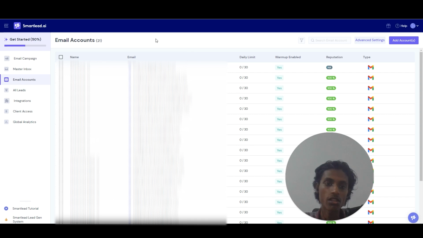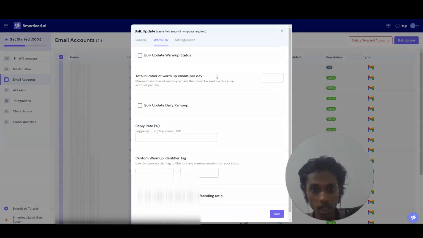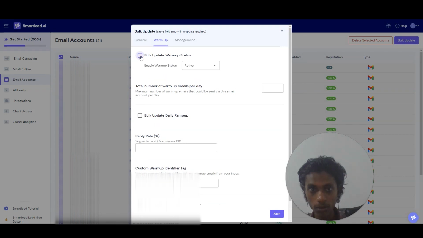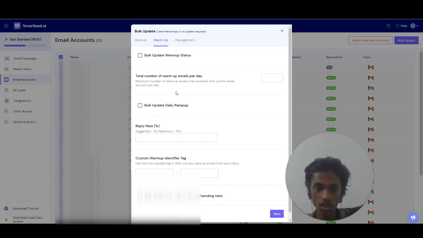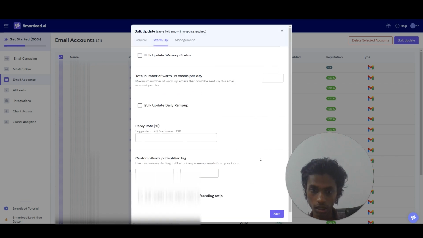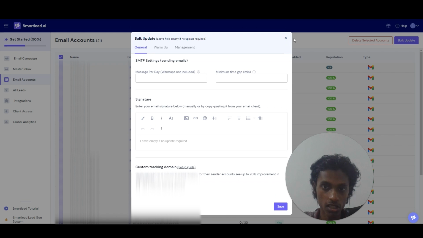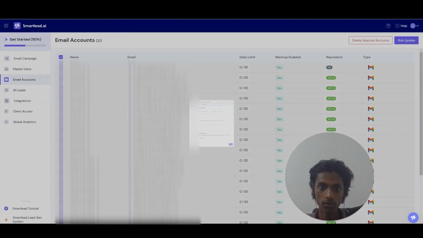A quick hack you can use sometimes is you can select everything and then you can hit bulk update. And then you can hit bulk update warm-up status and then all that good stuff. You can do it here as well. Go to management. You adjust the management settings if you want. Go to general. You can adjust the settings here and things like that.